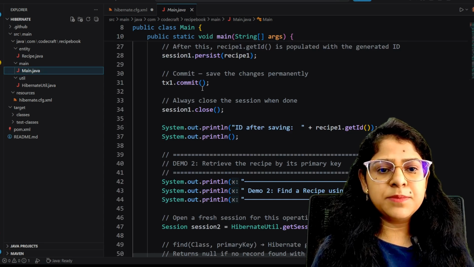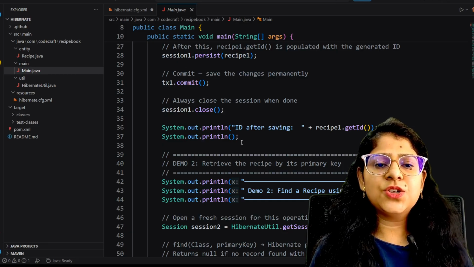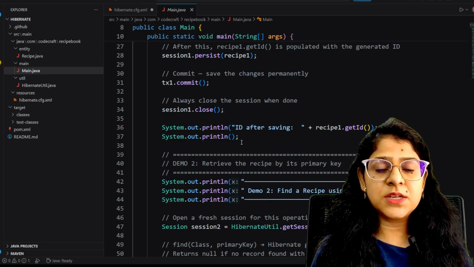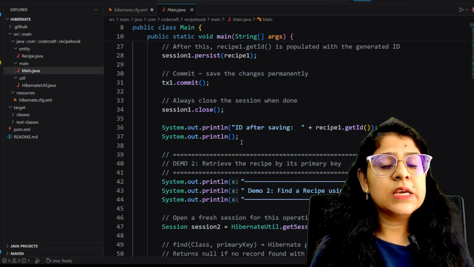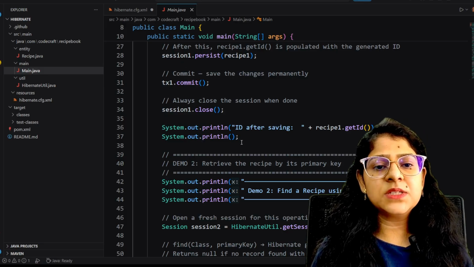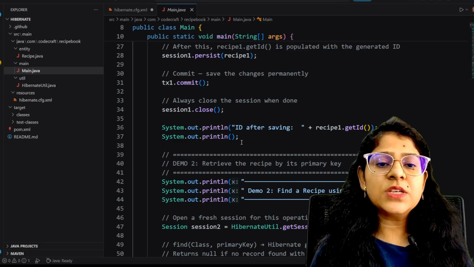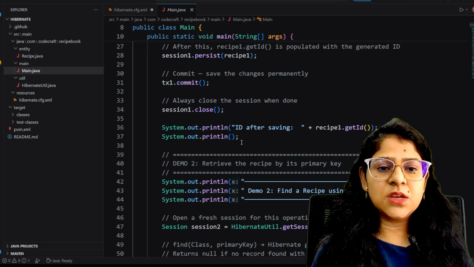And then transaction1.commit(). What do you mean by this? It means finalize the changes. So now the insert statement is permanent in the database. And then this session.close() means release the session back to the connection pool. So always you need to close these sessions.